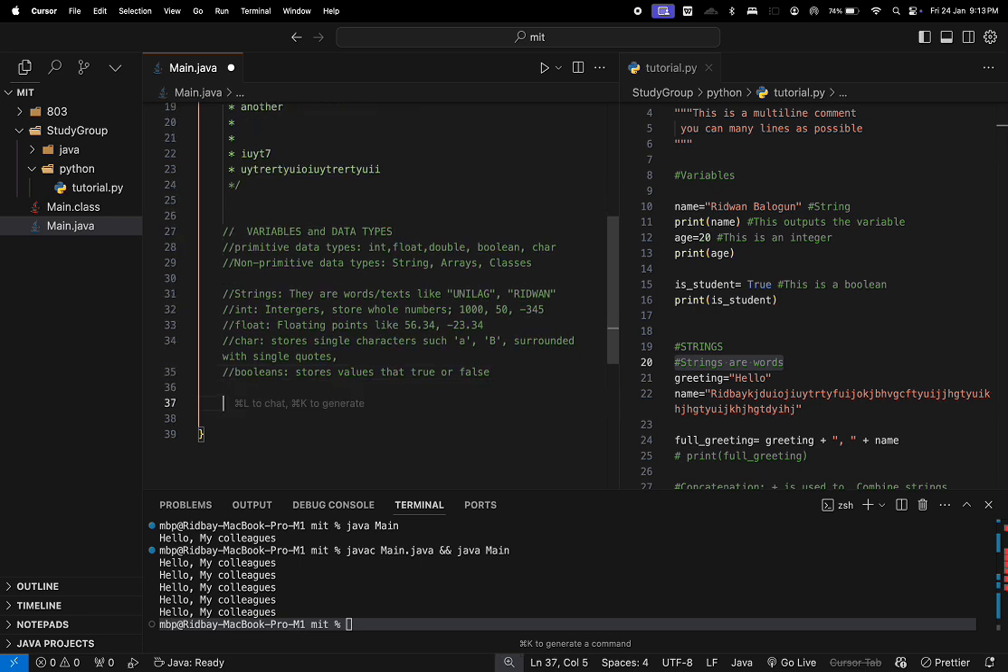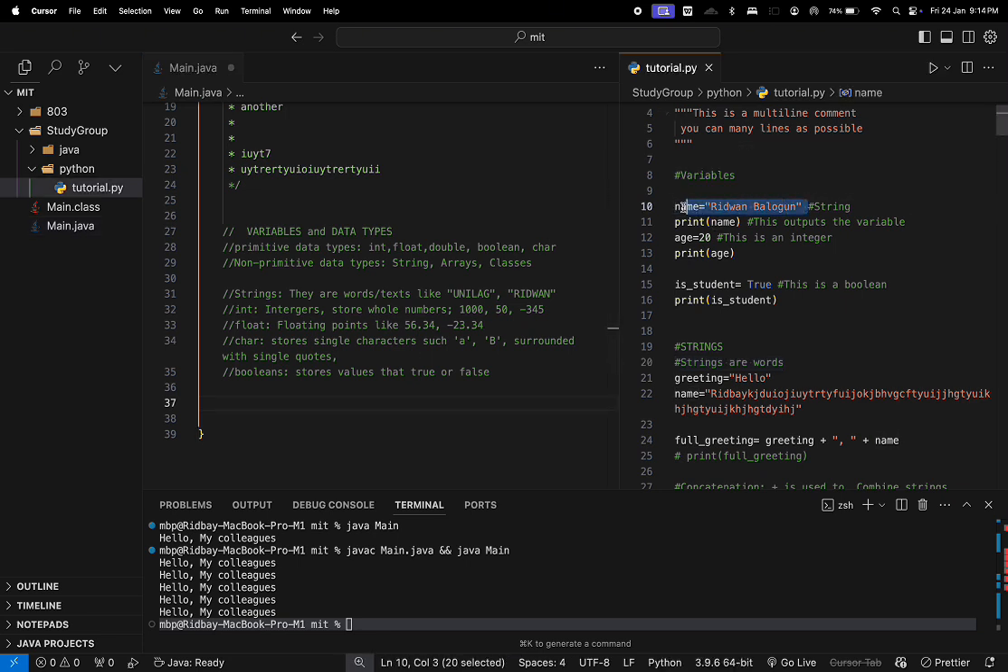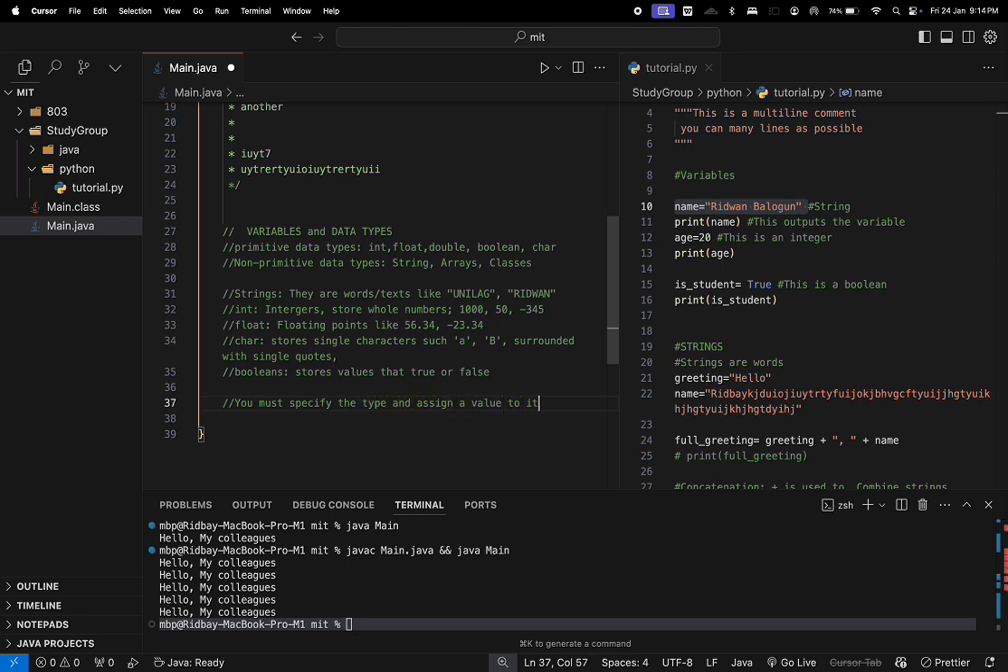One thing that makes Java different from Python that we did yesterday is that Java is a strongly typed language, which means variables need to be defined before you can use them. Unlike Python, whereby I just write name equals Balogun. If I'm doing this in Java, I have to do it in a separate way. So how do you do it? If you want to create a variable in Java, you must specify the type and also assign a value to it, right?